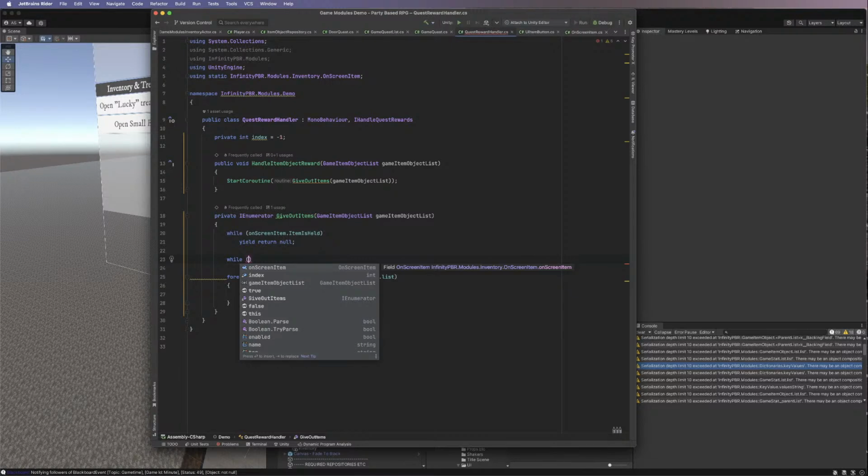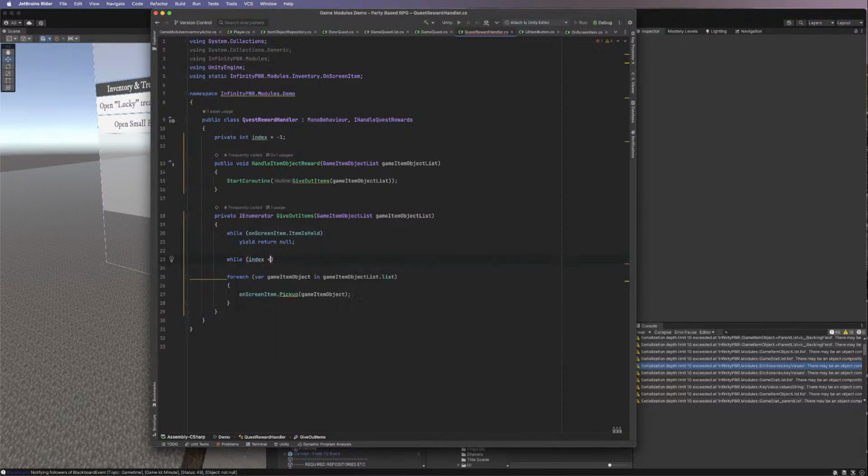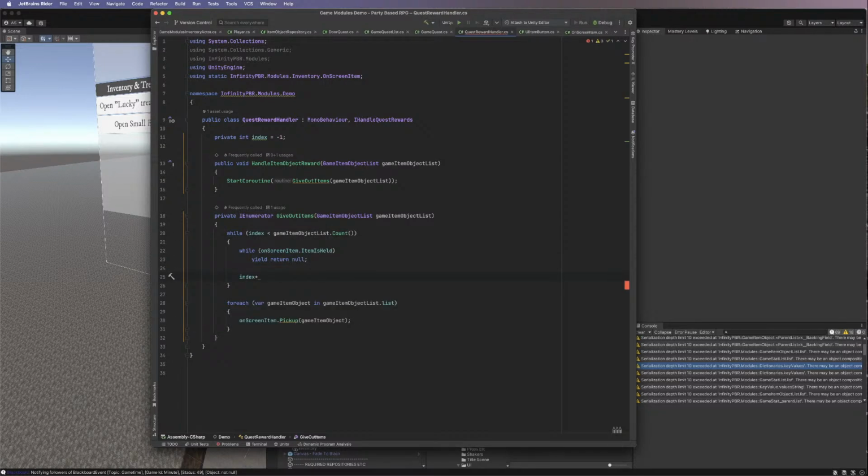But okay, so while the index is less than the game item object list count, while it's less than the count of the list, we will say yield if item is held. Otherwise, say index plus equals 1.